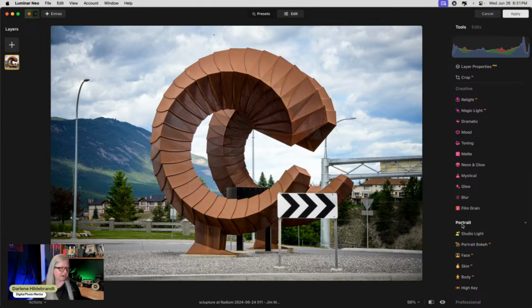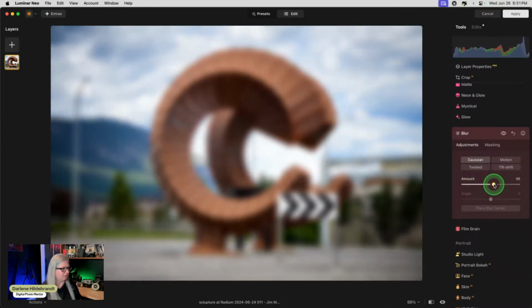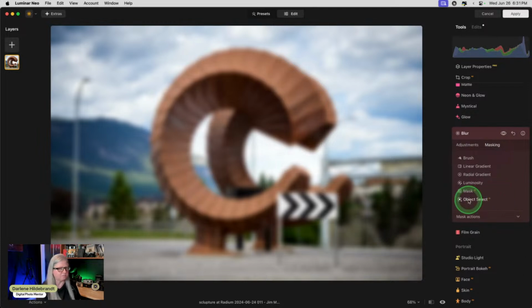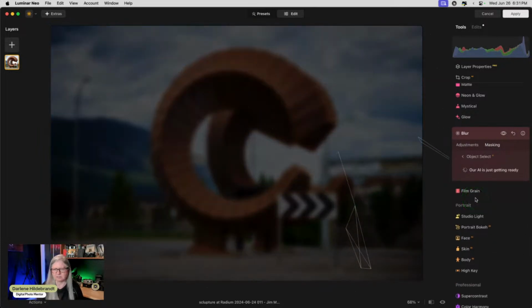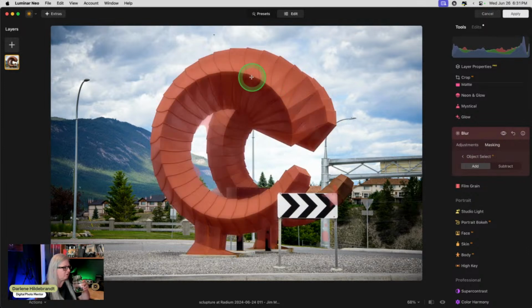We could try and do a background removal, or I could try and do a blur. Okay, so let's just try Gaussian blur, and I'm just going to go to extreme and then mask it off of the subject. I'm going to use the AI masking here using object select. This is another new thing that came into Luminar recently in the masking tools, object select. So now I can add or subtract, and when you hover over an object, it selects it for you.